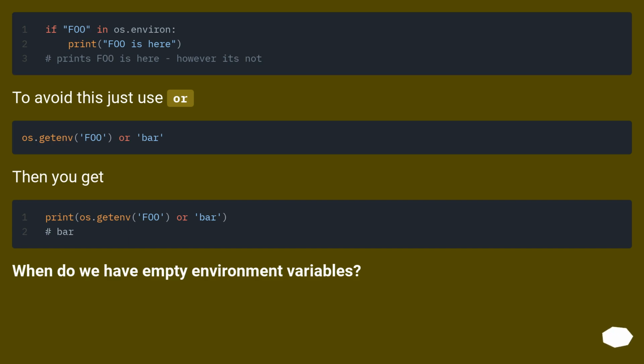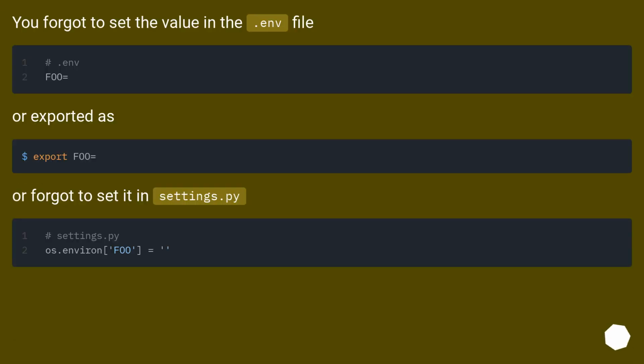When do we have empty environment variables? You forgot to set the value in the .env file. Or export it as this. Or forgot to set it in settings.py.